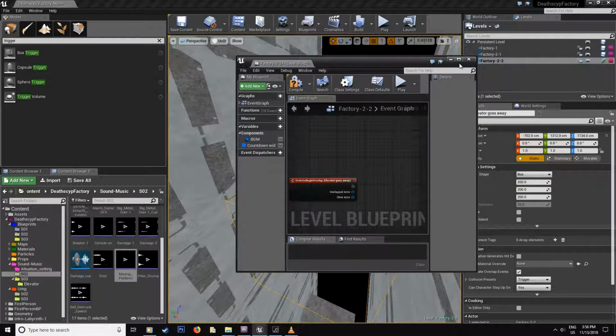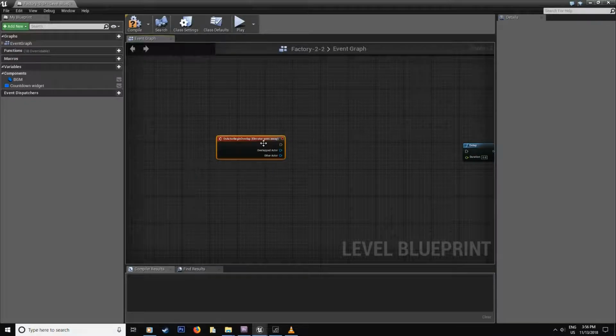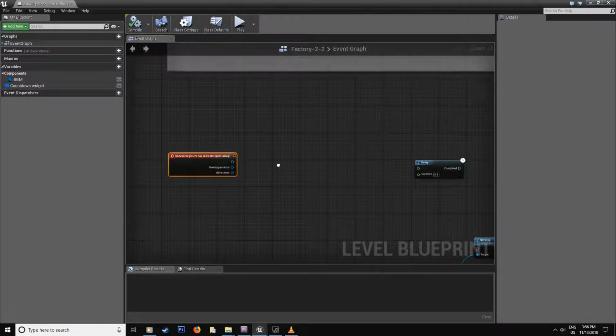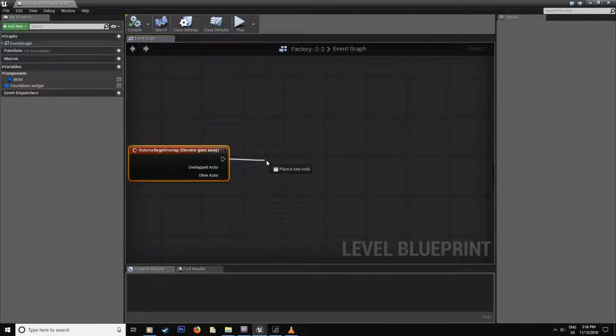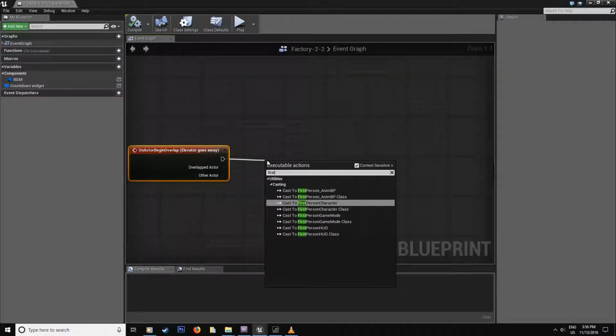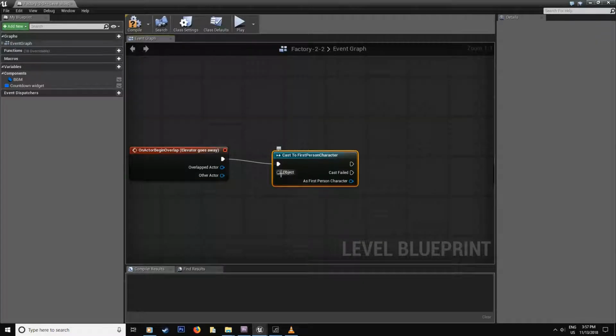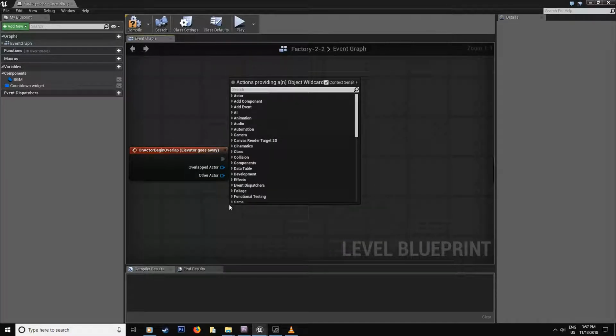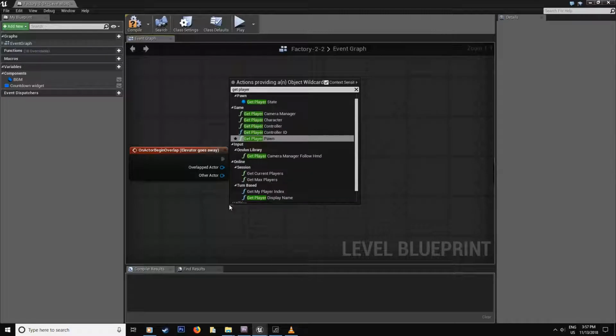And I made this little event to check if the player overlaps it, what's going to happen. Now, here's the little kicker. You need to make sure to have a check first for the first person character. So let's create it now, and I'm going to tell you why after. First person character. Cast to first person character, get player character.